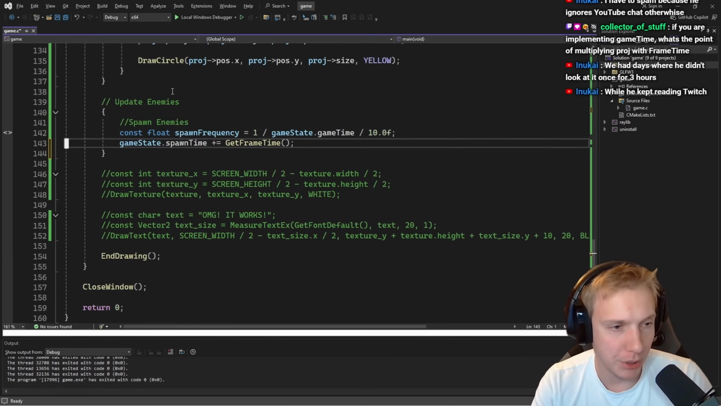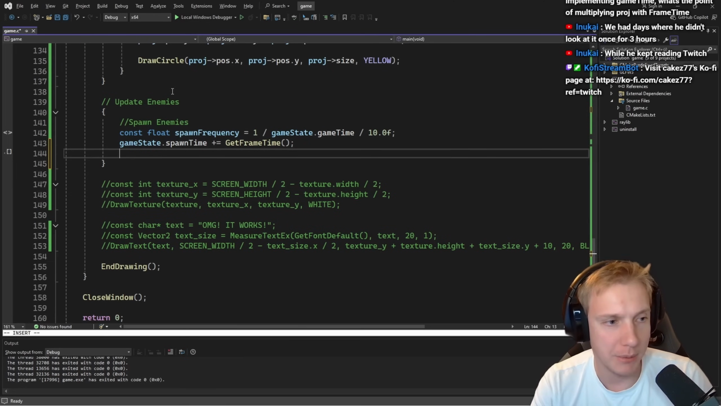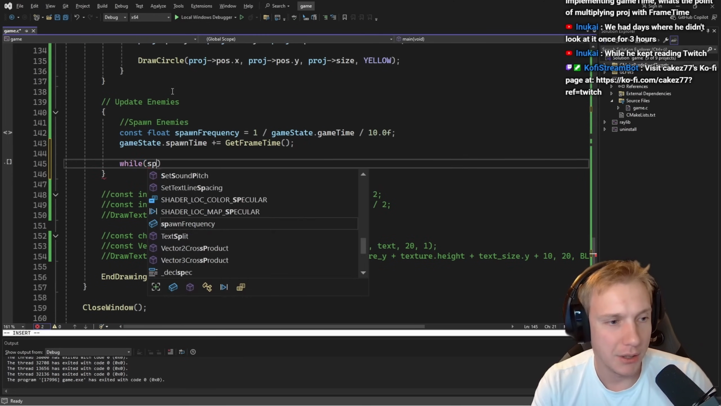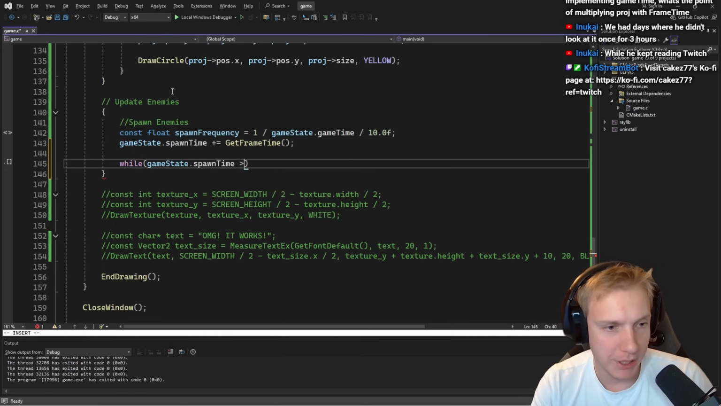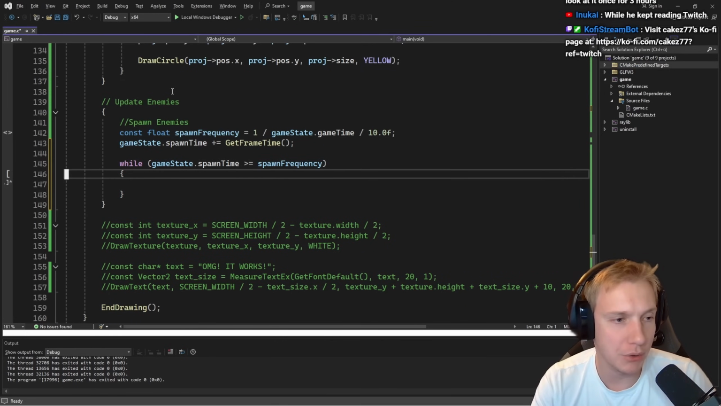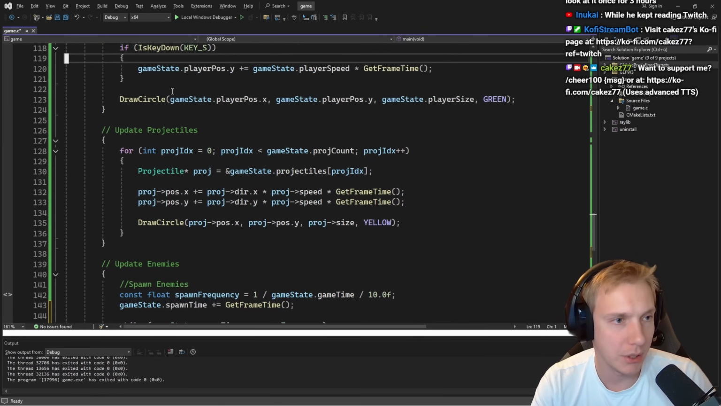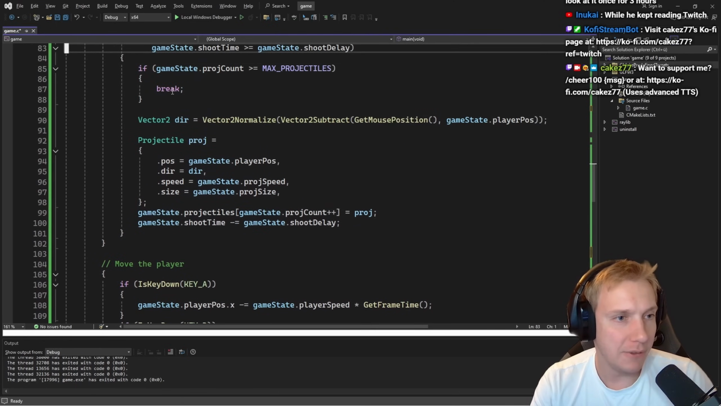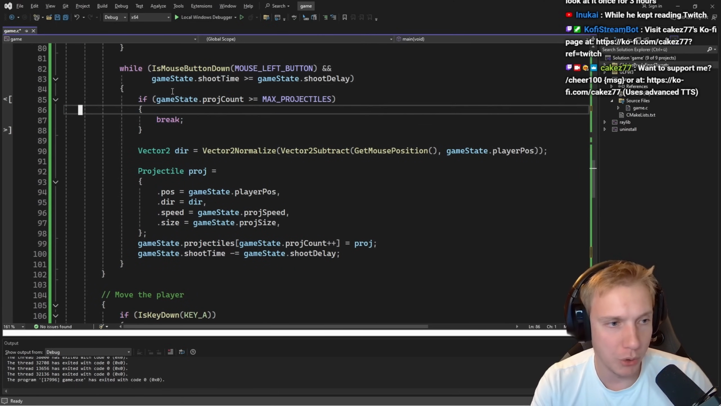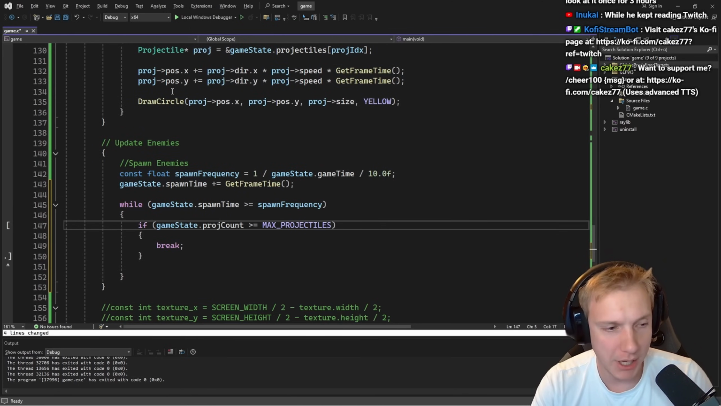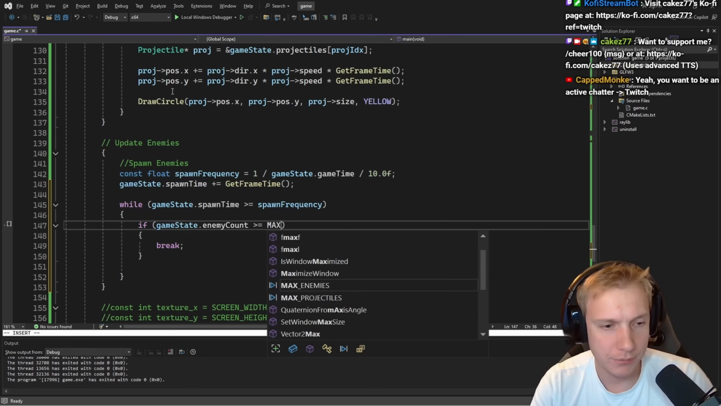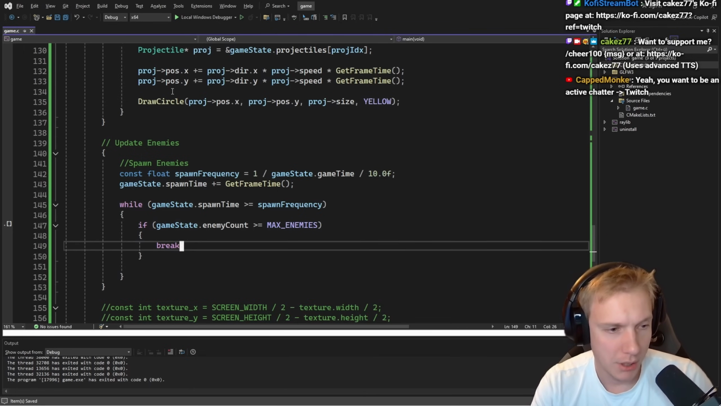And then here back at the bottom, now that we have the spawn time in the game state, we can just do while the game state spawn time is greater or equal to the spawn frequency. We want to spawn enemies. And here we use the same trick that we did with the projectiles in the loop when we spawn them. If we don't have enough space in the array anymore, we need to unfortunately break. So we can only have at most 100 enemies on screen. So that would be enemy count and max enemies. We have to break here.